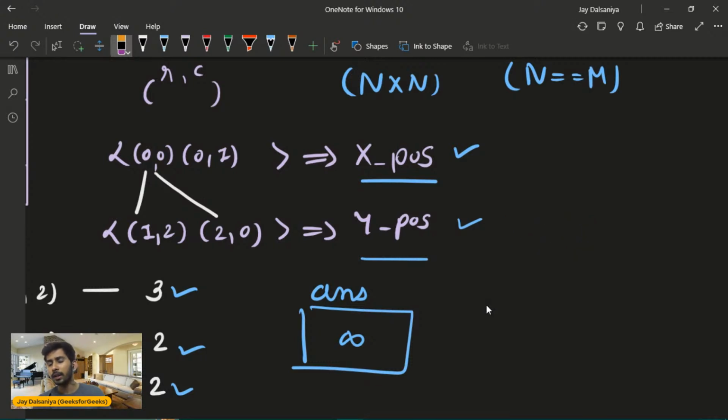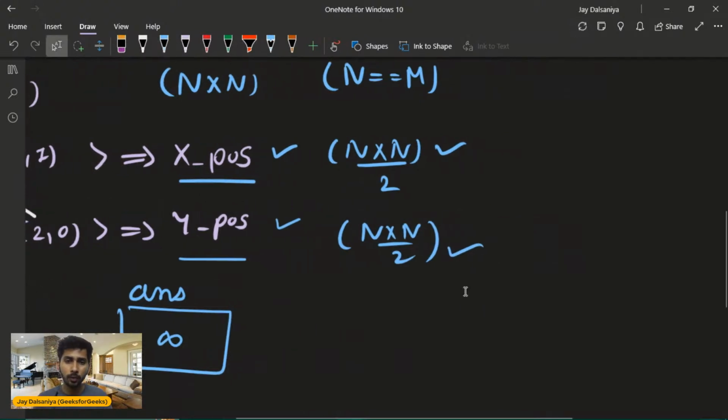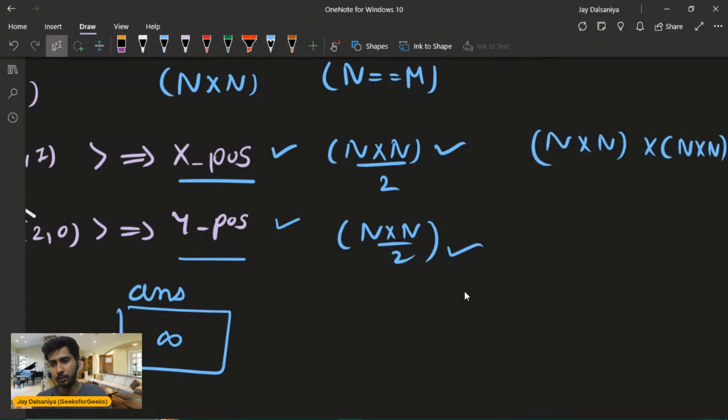Basically, at max you can choose that there are n square by 2 number of x's and n square by 2 number of y positions, and for each x you will be iterating over this many y positions. So if you try to find it in the worst case, that would be n into n into n into n. So basically it's not going to be n square, or n into m, but n square into n square. You can call this n to the power 4.